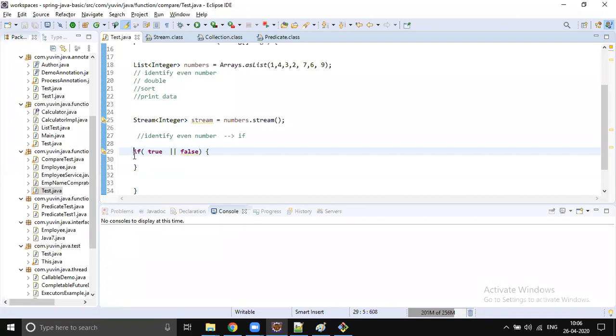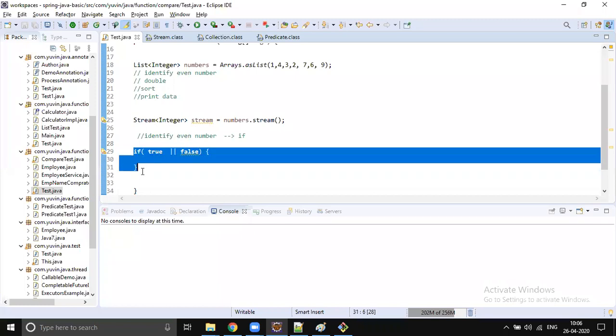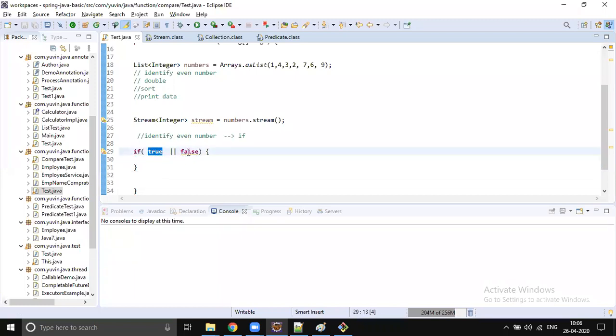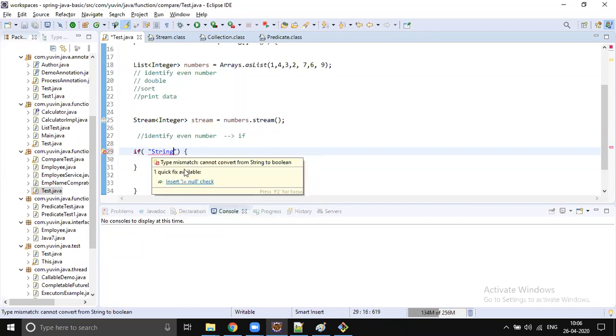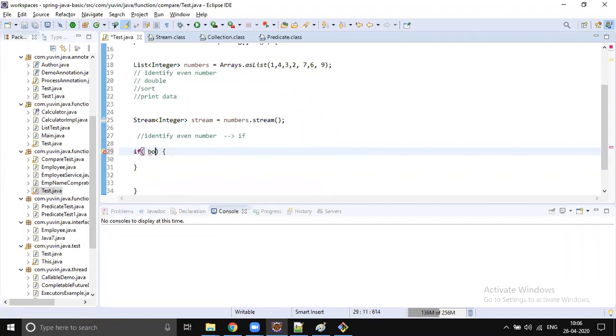Whenever you perform any condition, you have to return either true or false inside your if. If you try to return some string from your condition, then you will get a compilation error: type mismatch, cannot convert string to Boolean. The allowed value for if is only Boolean. Either you have to return true or false.